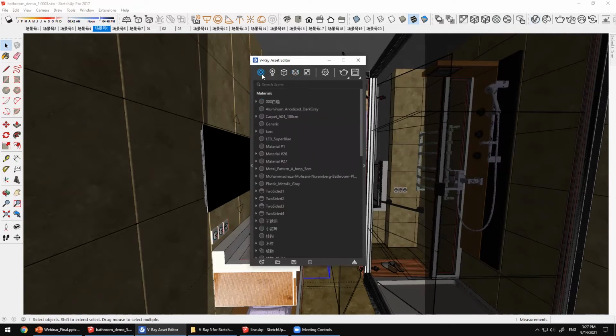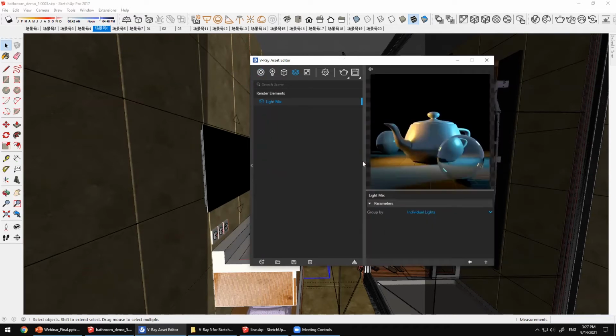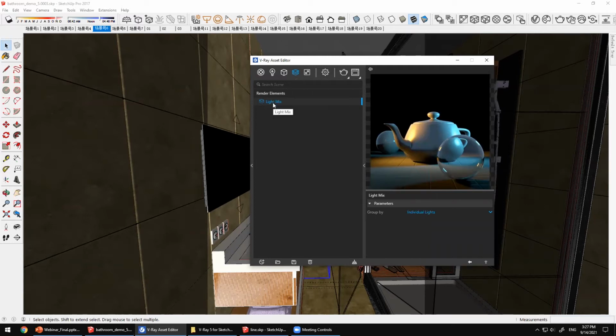Rendering elements are actually the different features, the different specs in your image, and we can also add some special render elements to the scene to achieve different effects. And here, I will right-click on this list and find this one called Light Mix. It's already added in our scene.